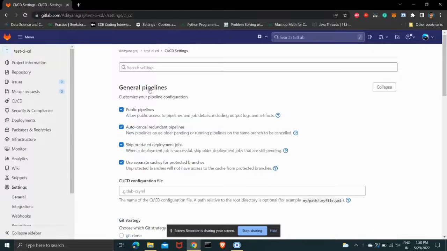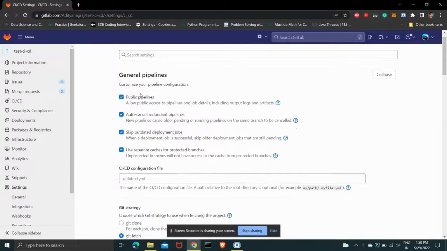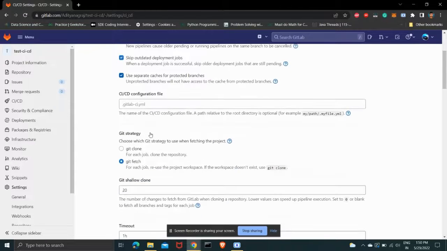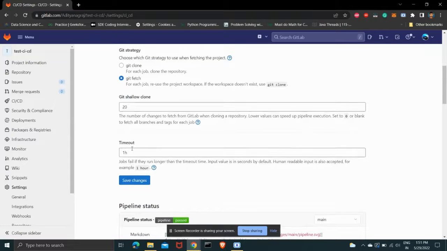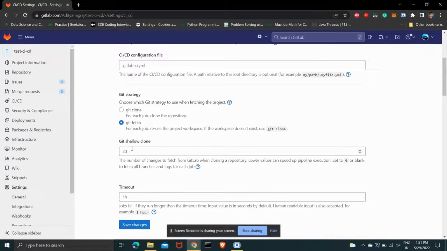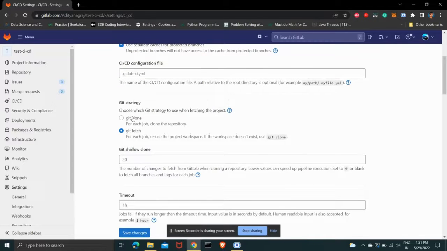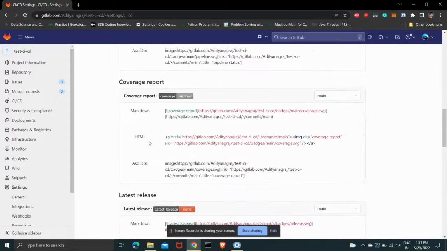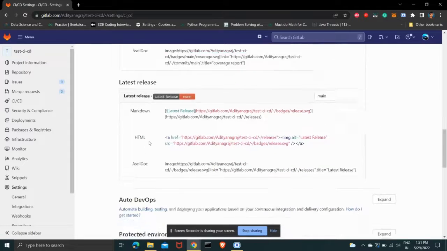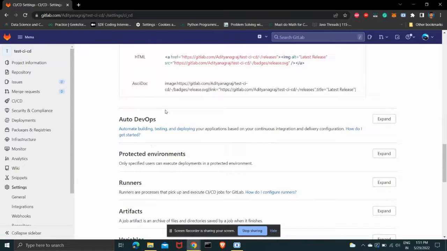So in general pipelines, these are the default settings, I have not changed anything. These are some of the basic default things which GitLab recommends you to keep. These are just strategies, like how long the pipeline should run, and what strategy it's using every time. So let's say you have to clone or you have to fetch, you can choose according to your requirement. As of now, we're just going through what is already present over there, which you can integrate in your CI pipeline.